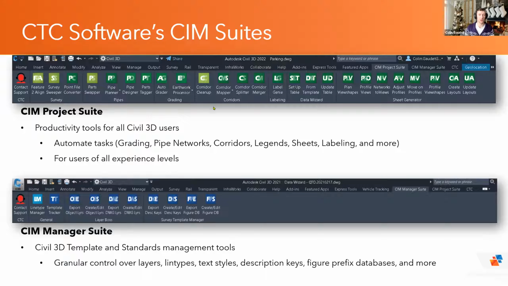And then we've also got what we're going to be talking about today, the Project Suite. The Project Suite has tools for a variety of different tasks as you go along through the life cycle of a design project. But again, today we're going to be taking a look at Earthworks Processor. So let's dive into this.